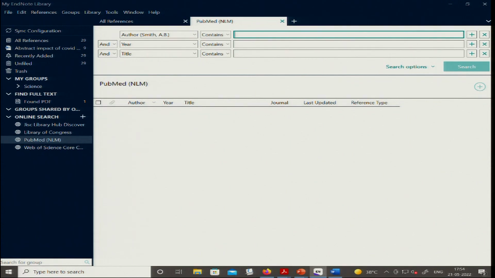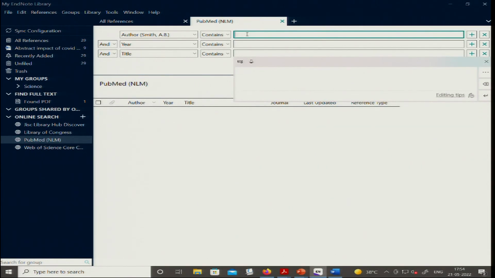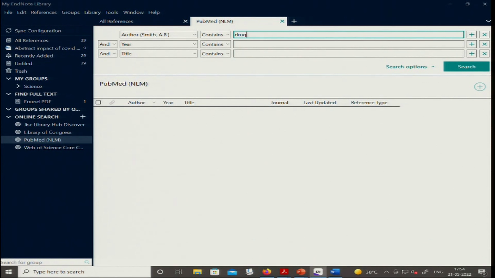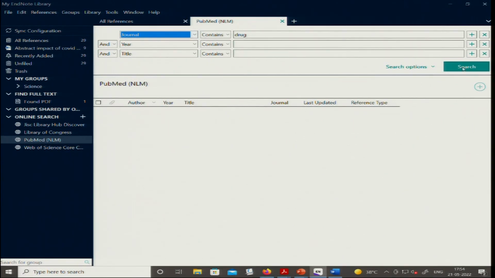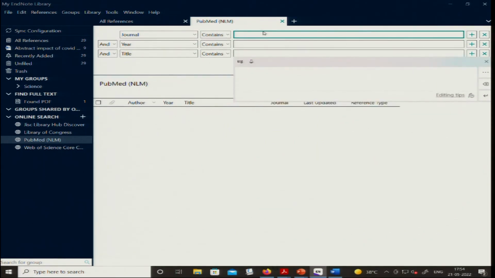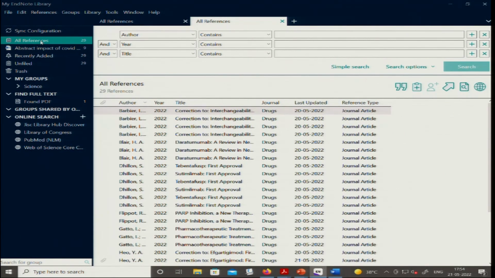So now let's try to understand. EndNote provides you online databases like PubMed. When you click PubMed, you can find online papers in this database. Here you can select how you want the database, like you select the journal and you see the drug. You just go and search, no matching found, and then you find the papers here. That we have done yesterday. So let's quickly go to the references we have saved.